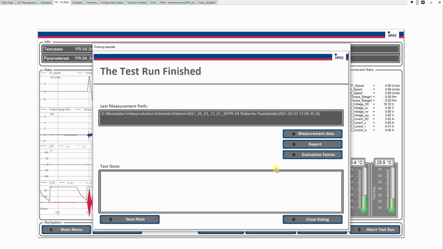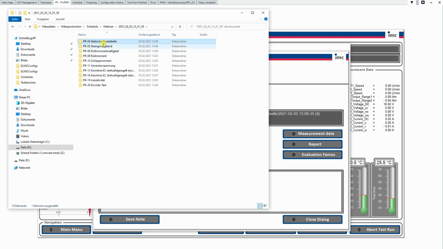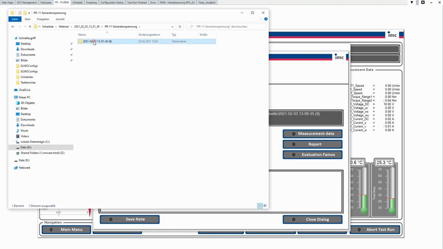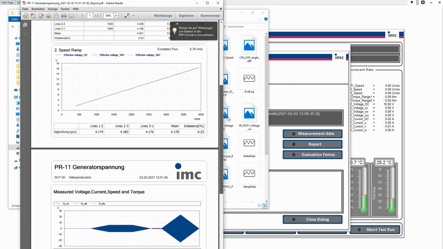The pop-up window appears. We can open the measurement data and go into the measurement, and we see here in the folder that all of the measurements are done. Every measurement is done in an individual folder, and inside of that folder we can find the recorded measurement channels and the PDF report.